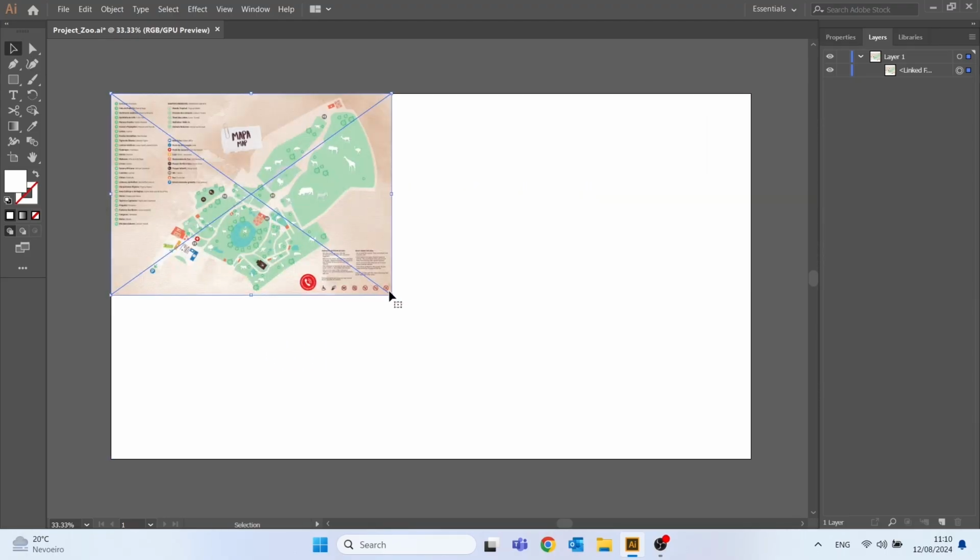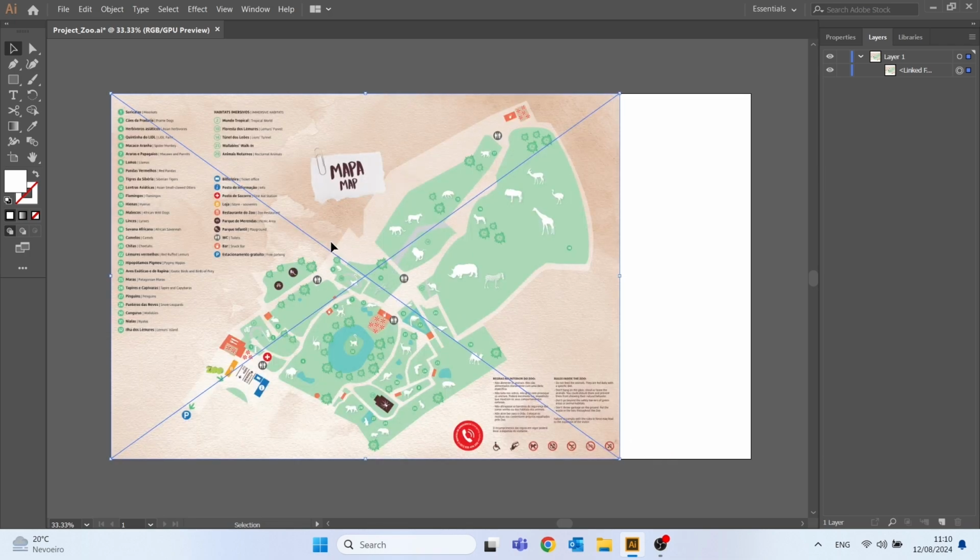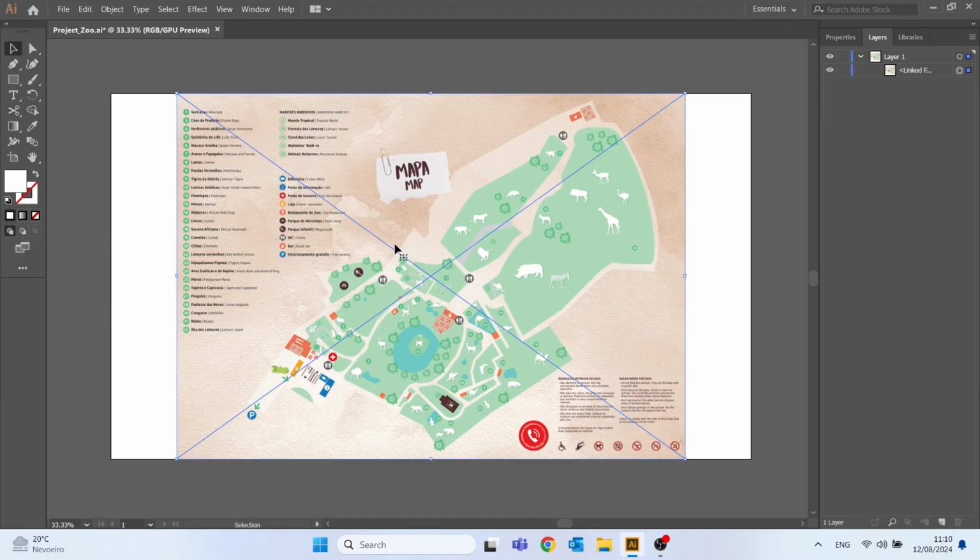Let's hit the selection tool and adjust the image. Press Shift and then we can drag the image so it stays at the same resolution. Let me center the map on the page. Let's see if I can find the center right here. And let's rename this layer.